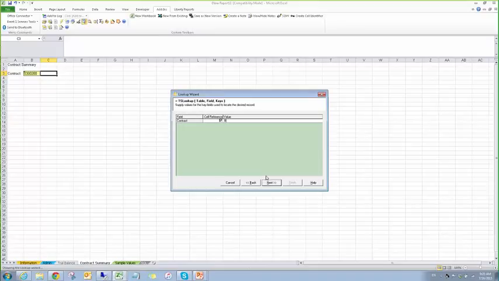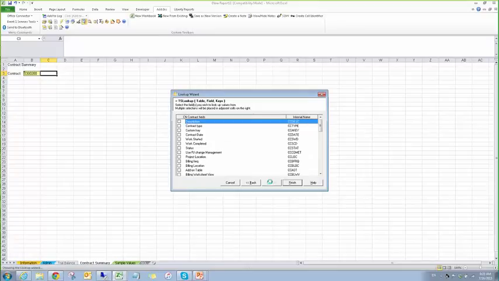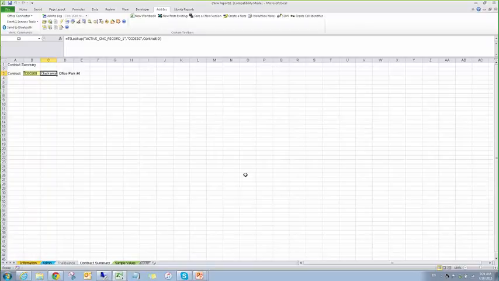Now I could type B3 here if I wanted to. That would be acceptable. We can also do what I named it, contract ID. And now it's going to give me the available fields that I can pull from here. And so here I'm going to check the description, and then I'm going to click Finish. And there we have our first lookup function, TS lookup.